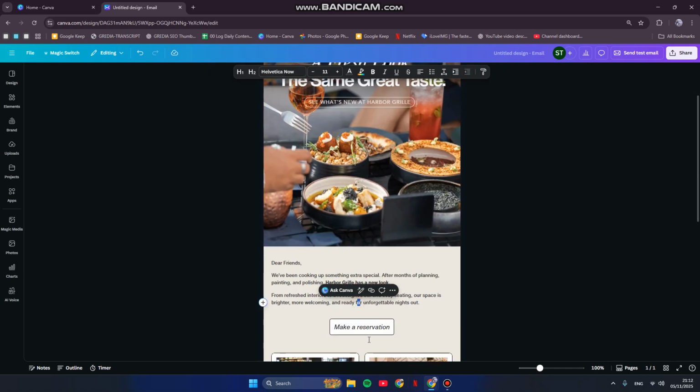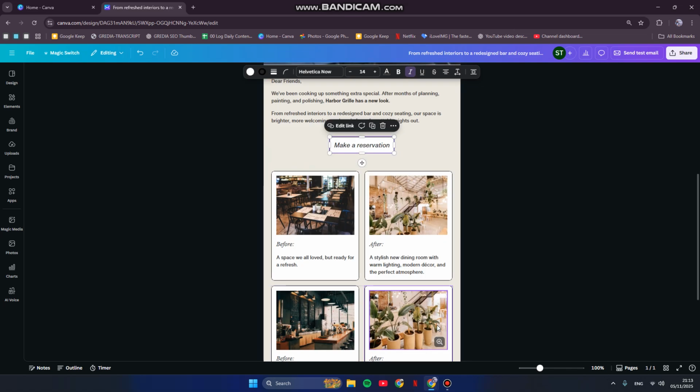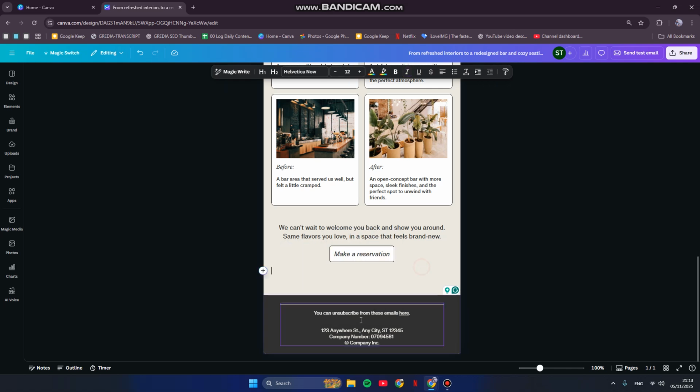Here when you click on the make a reservation button, it will show you the link, so you can just add the link in here so that the customer can directly make reservations in here. So just enter the link and click on done. And also there's this one in here, so you can just do the same. And don't forget to also modify the address in here.